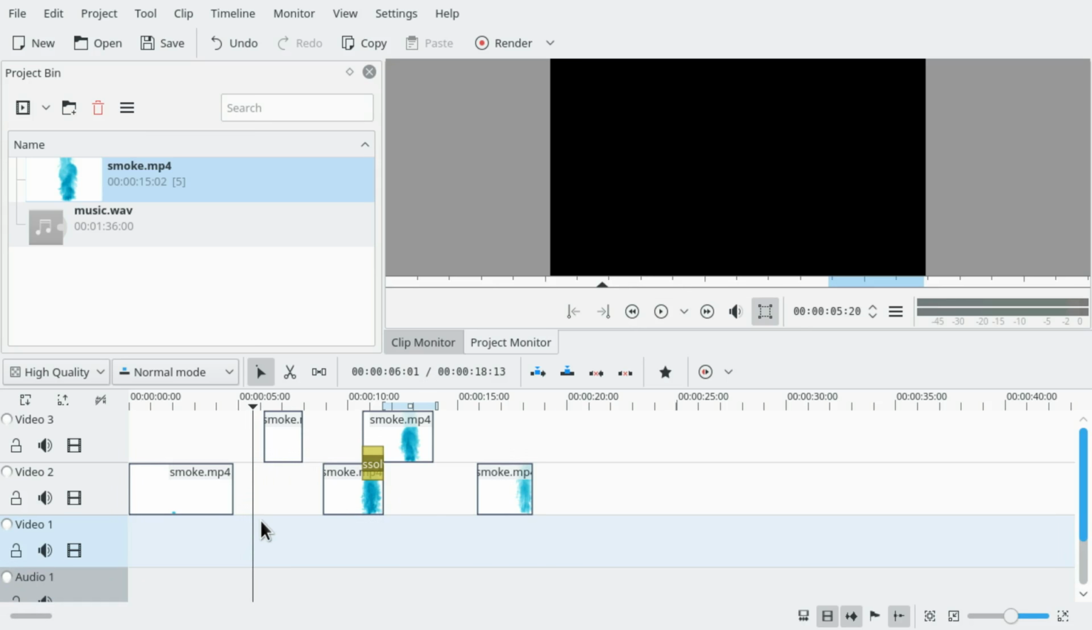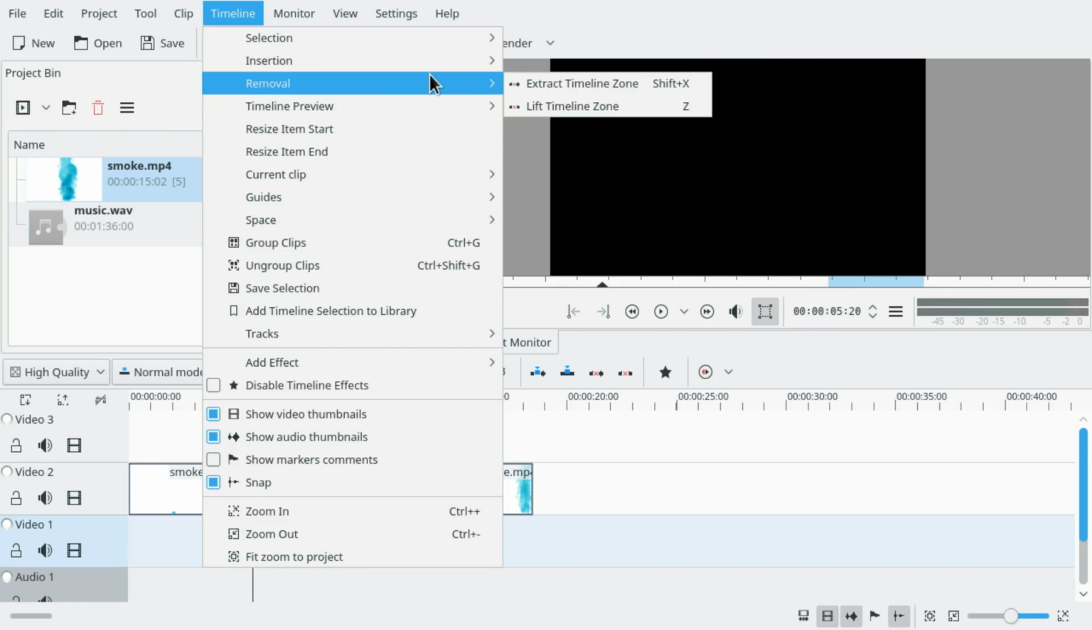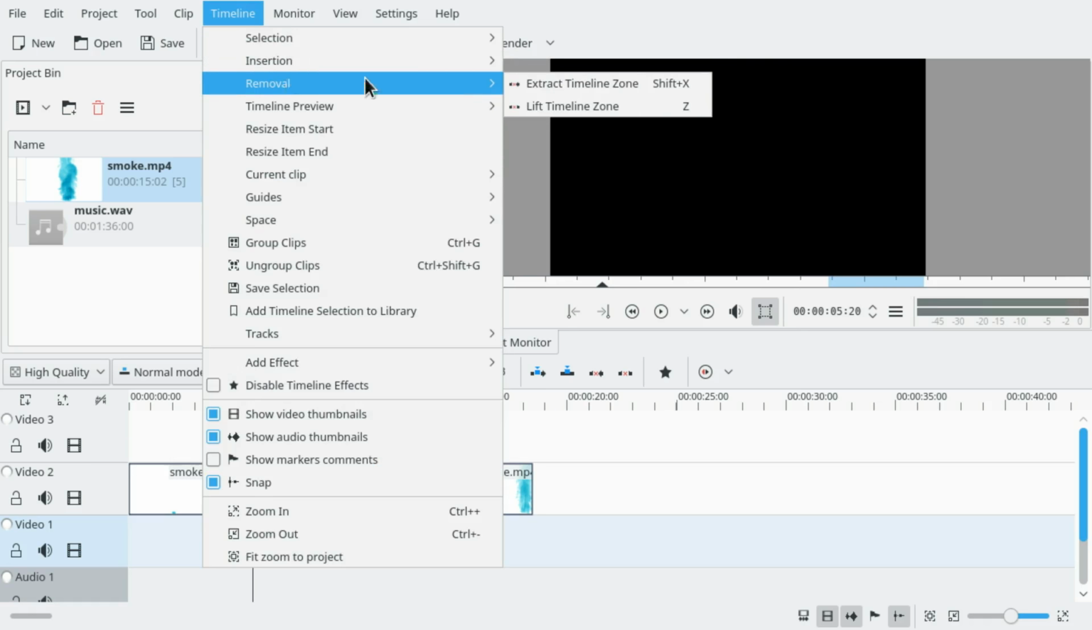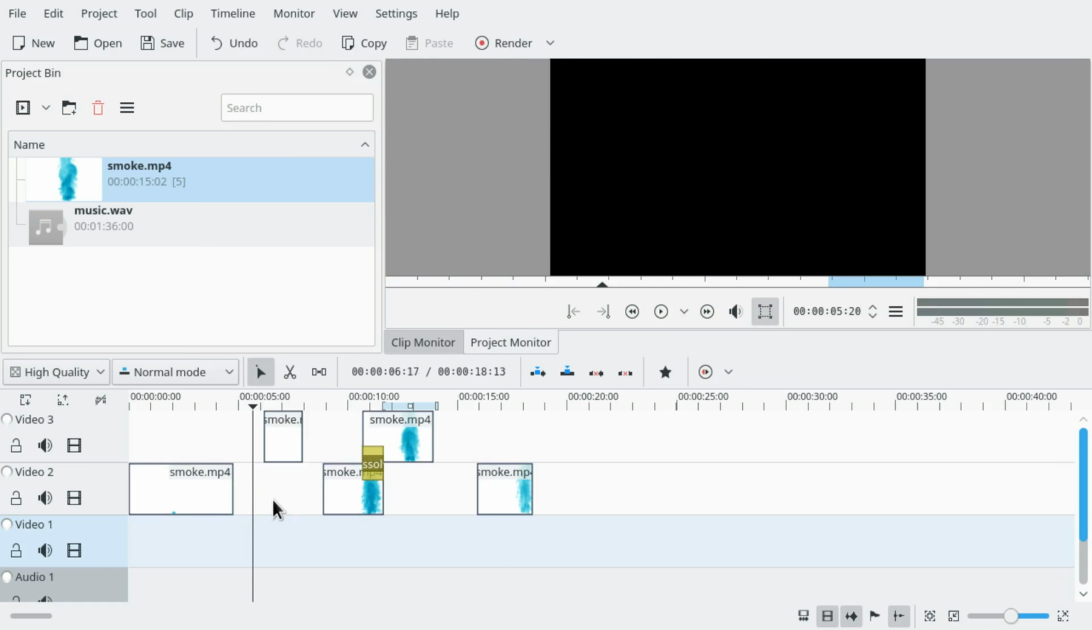One thing we can do is use the timeline removal extract timeline zone option. In older versions, it is in the all clips menu item here. And what it does is, we can use it with Shift X.